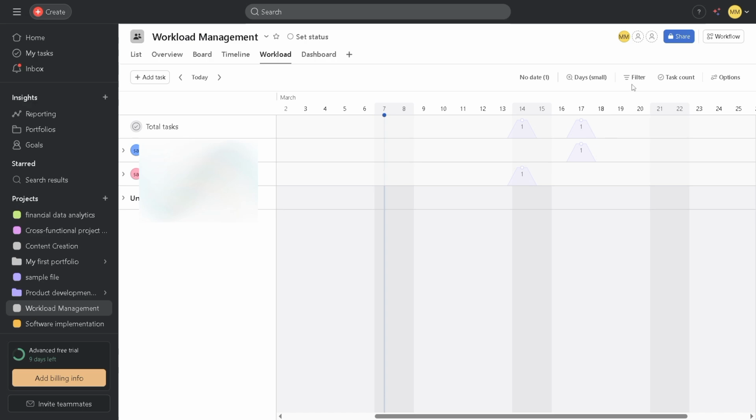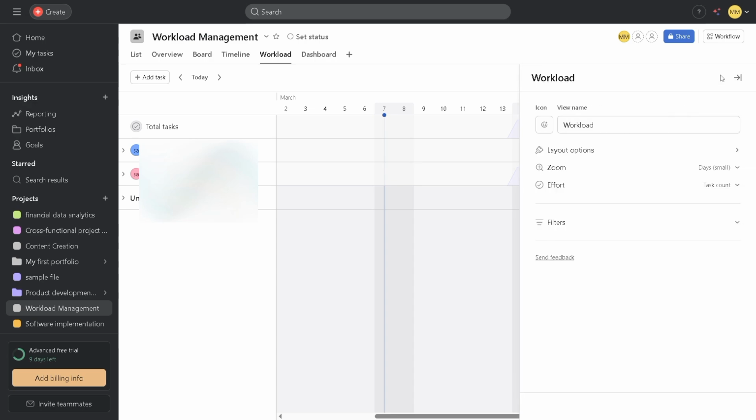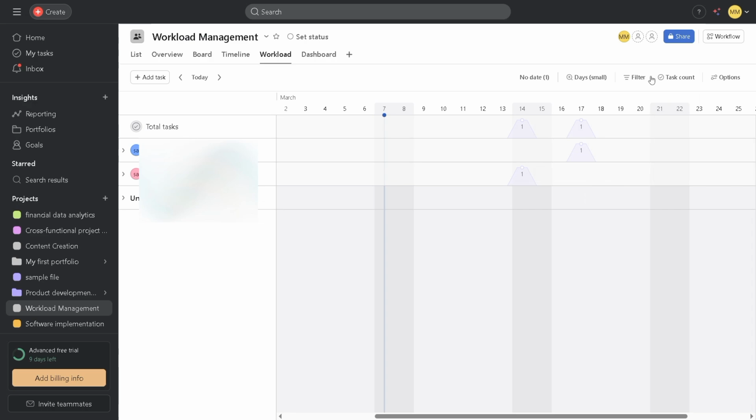Now that you've adjusted the workload, it's time to fine-tune your measurements. Open the Settings menu where you'll have the option to measure capacity by task count, hours, or points. Depending on your team's needs and the nature of the projects, you can select the most suitable method for capacity assessment. Next, it's really important to define the maximum capacity for each person.